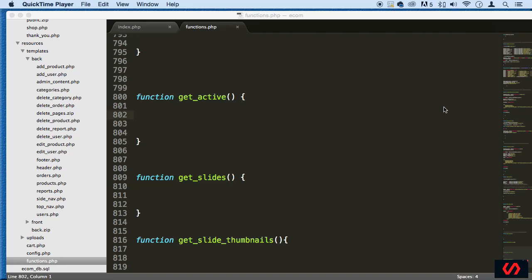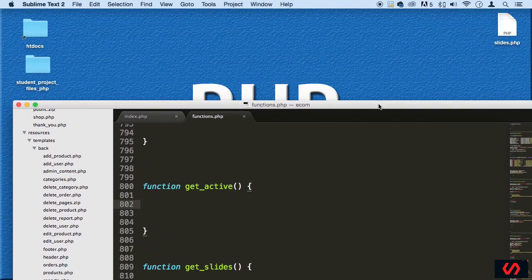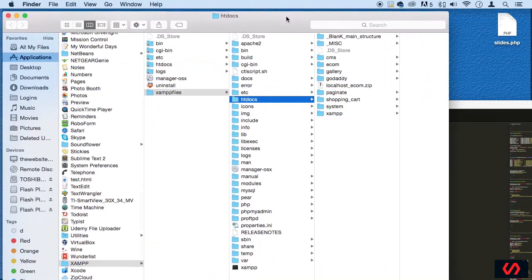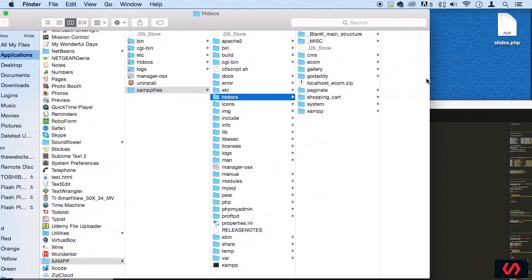So in the last lecture I told you that I was going to give you a file. So go ahead and download it from this lecture right here. It's going to be called slides.php. I'm just going to go to my htdocs and we are on localhost. Everything we do here you can implement to your online application if you like.